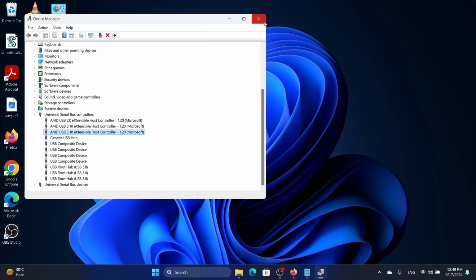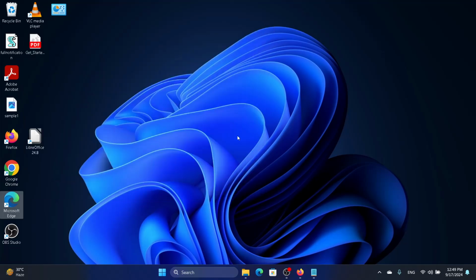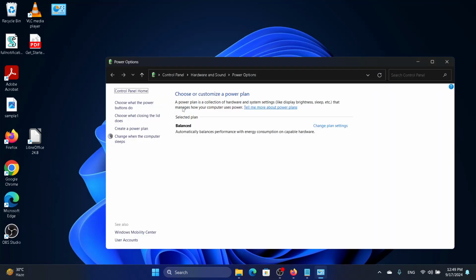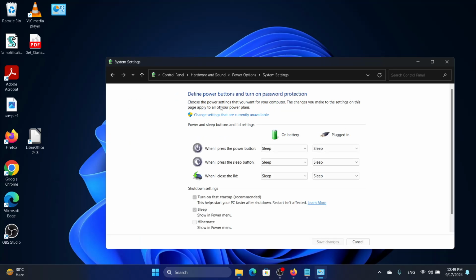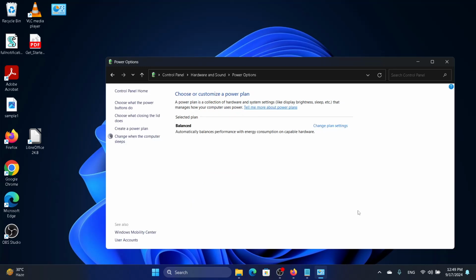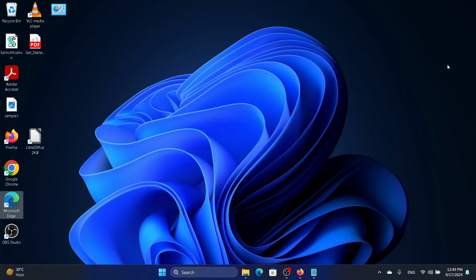Now once that is done, you can also disable fast startup. For that we'll press the Windows and the R key and we will enter the command powercfg.cpl and we will click on "Choose what the power buttons do" on the left hand side and we will click on "Change settings that are currently unavailable" and we will make sure that "Turn on fast startup" is disabled by unchecking the box. Click on Save changes and that should do it.